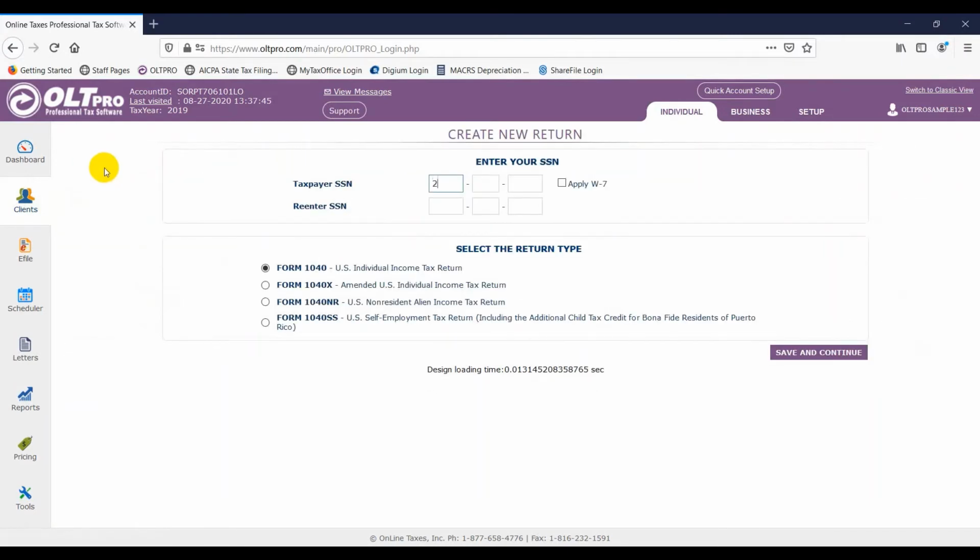Alright, so let's enter some dummy information here real quick. And under the Select the Return Type section, it's very important that you select the option here, Form 1040X. And then we're going to click on Save and Continue to proceed.